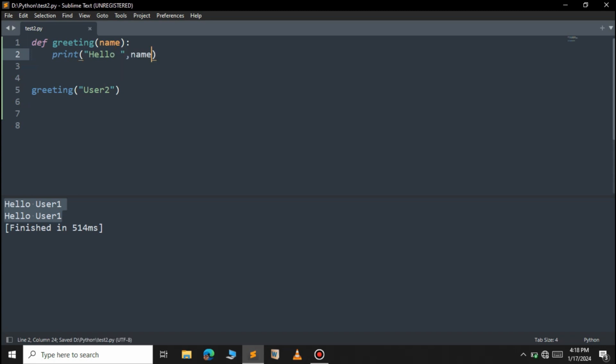So let's save this and run now. As you can see, it displays hello user2. You can pass any number of values, like user3. As you can see, it displays hello user2 and hello user3. It will print the name for each user for each call of the function. This is how you pass some input value to the function in the form of arguments and parameters.